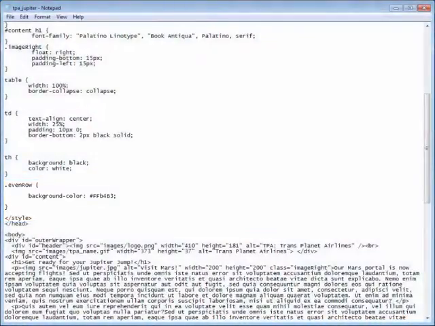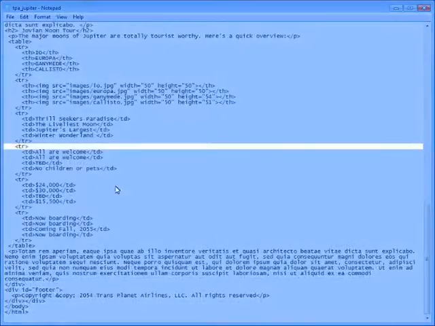Having defined all of these CSS rules, the final task is to add the even row class to the "All are welcome" and "Now boarding" table rows. First, we will position the cursor inside the TR tag, and then type class equals even row. Now, in the last table row, we will once again add the even row class.